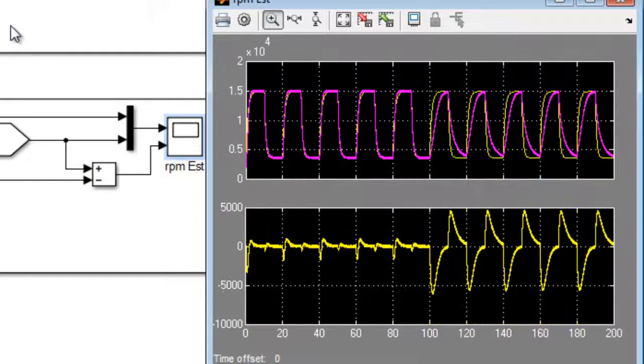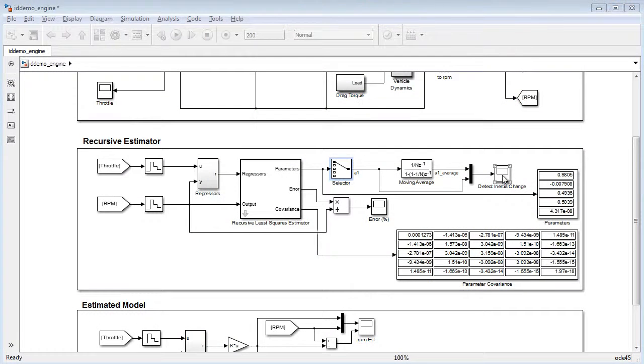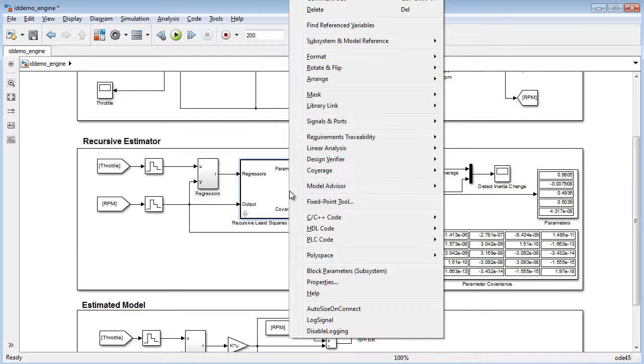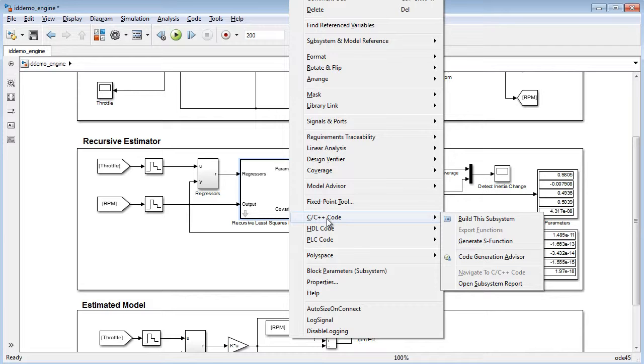Now that the estimated model is verified, we can confidently use the A1 parameter from the previous model to detect the inertia change. Once we determine how we want to use this information in our control system, we can then generate code for the estimator and deploy it to our embedded system.